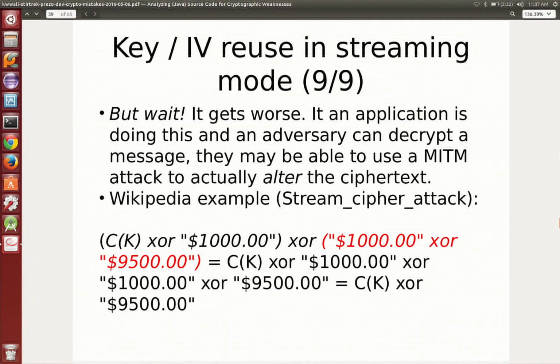But wait, there's more. It gets worse. An application that's doing this can allow an adversary to not only decrypt a message, but if they can do a man-in-the-middle attack, they can actually alter the ciphertext. This is from a Wikipedia example under the stream cipher attack. This red part is what the man-in-the-middle attacker, Mallory, is inserting, and it works out to the fact that she's changing the amount here. So this is a simple example, and you can read about it on Wikipedia.